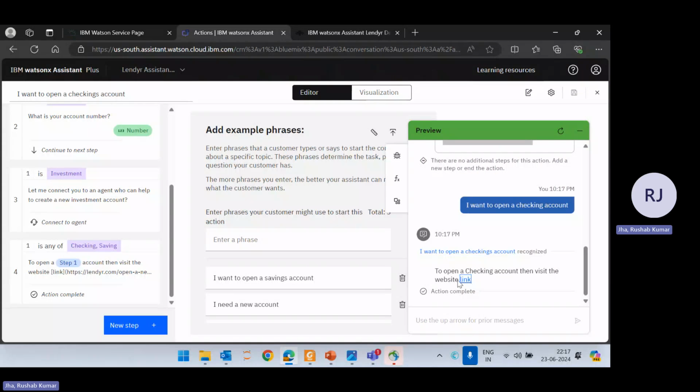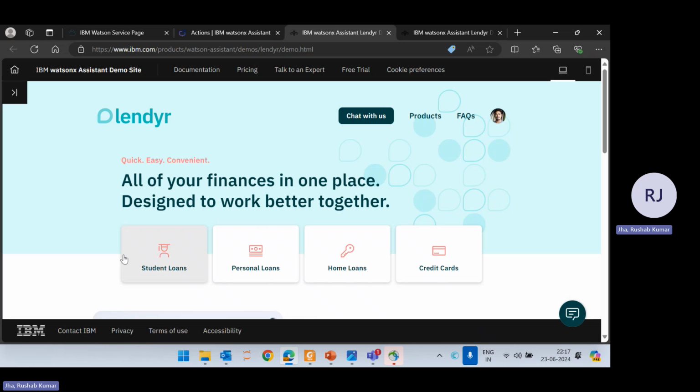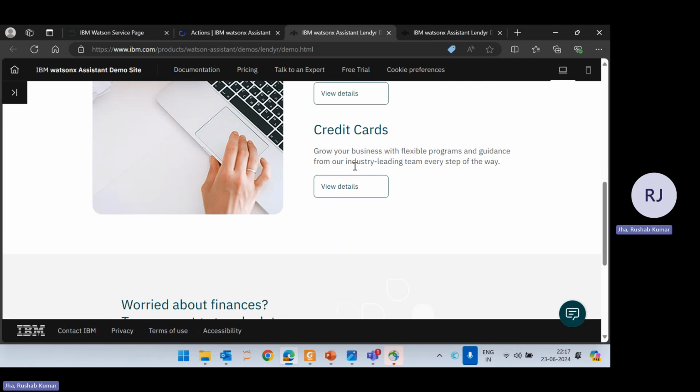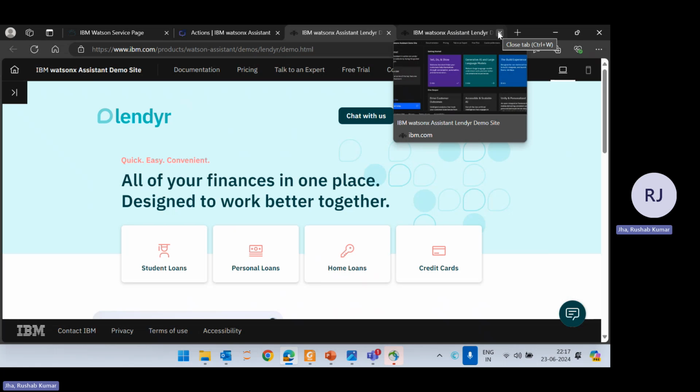If I click on this link, it takes me to this particular website. And now, obviously over here it is not the lender side, so it's taking me here. If I click on view lender side, this appears. Okay, so that's how you can do the entire thing very easily.